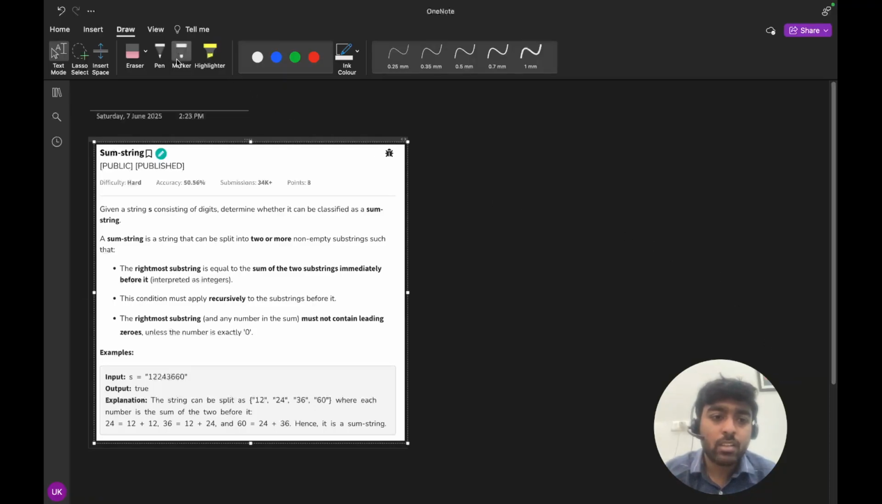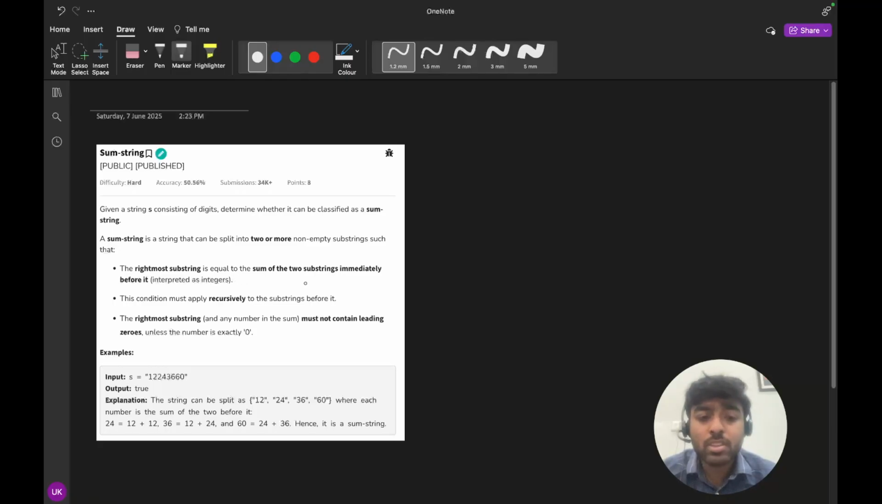So let's start. The question is saying that given a string S consisting of digits, determine whether it can be classified as a sum string. A sum string is a string that can be split into two or more non-empty substrings such that the rightmost substring is equal to the sum of the two substrings immediately before it. This condition must apply recursively to the substrings before it. The rightmost substrings and any number in this sum must not contain leading zeros until the number is exactly 0.